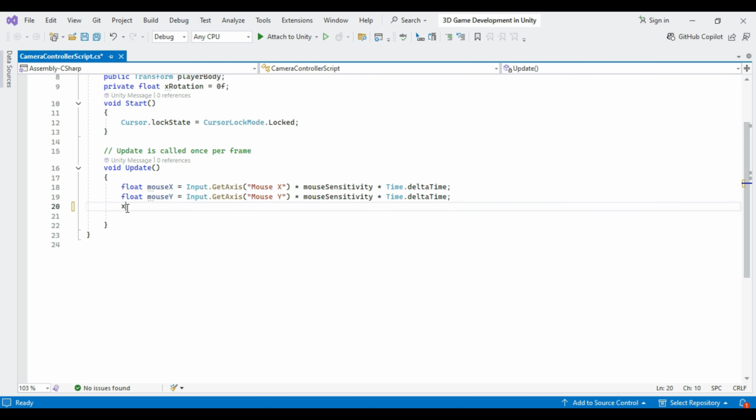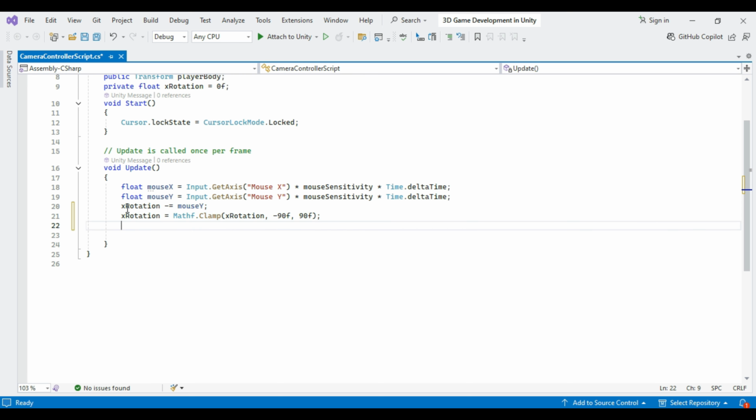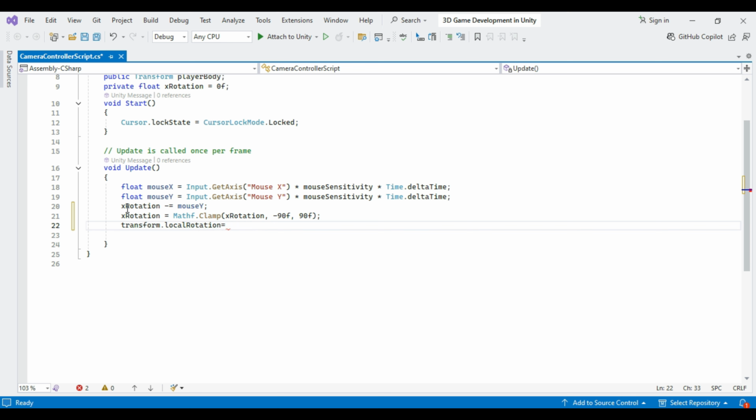The X rotation variable is updated by subtracting the vertical mouse movement, mouse Y, allowing the camera to tilt up and down. To prevent the camera from rotating too far, the Mathf.Clamp function limits the X rotation between -90 and 90 degrees, ensuring a natural range of motion.